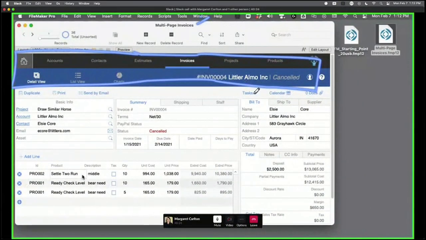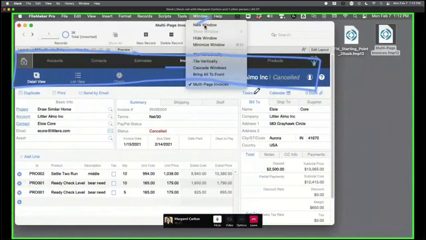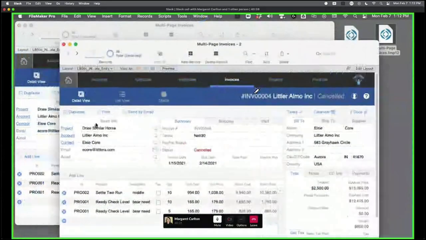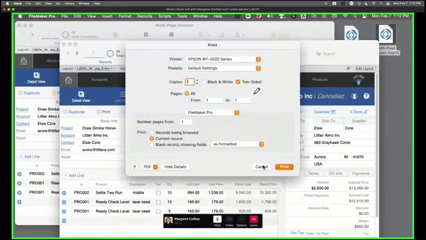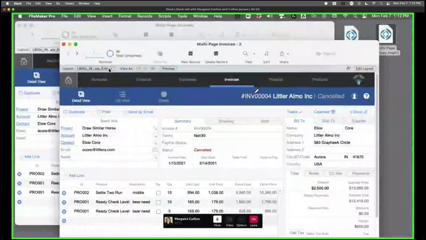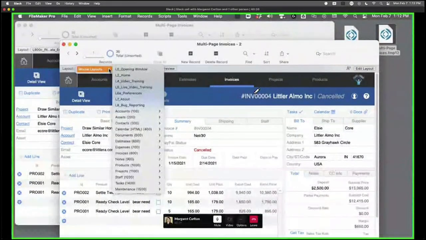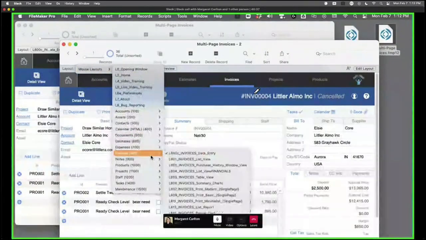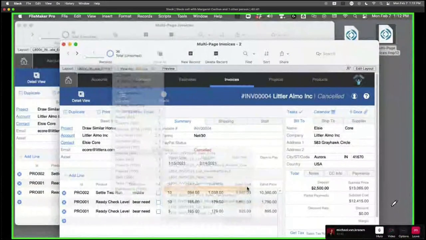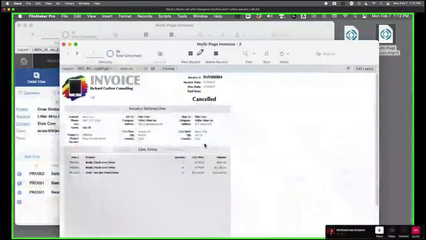If you could pop a new window for me and show us the print version of this layout, that would be really swell. Not print, but actually show me the layout. So we're going to do invoices and print. Yeah, single page. So this was the standard thing.